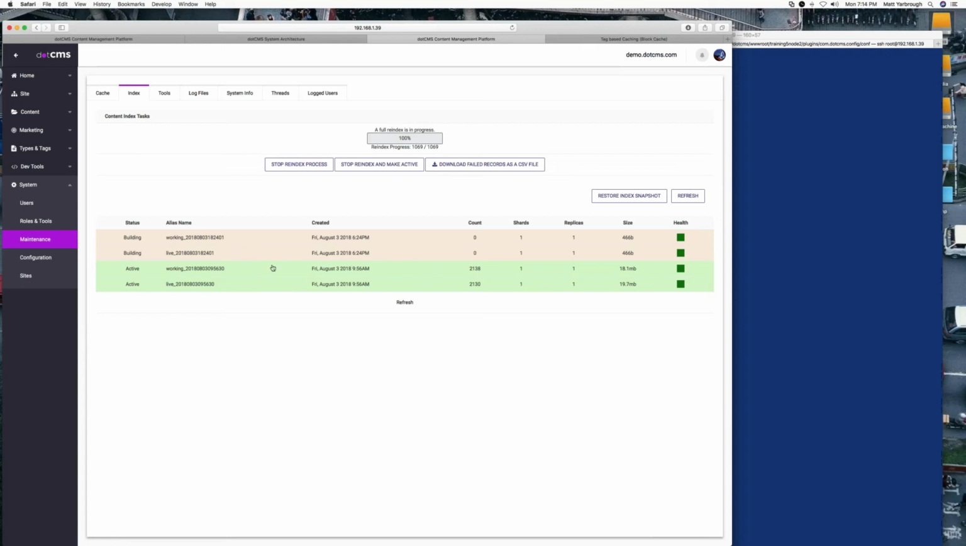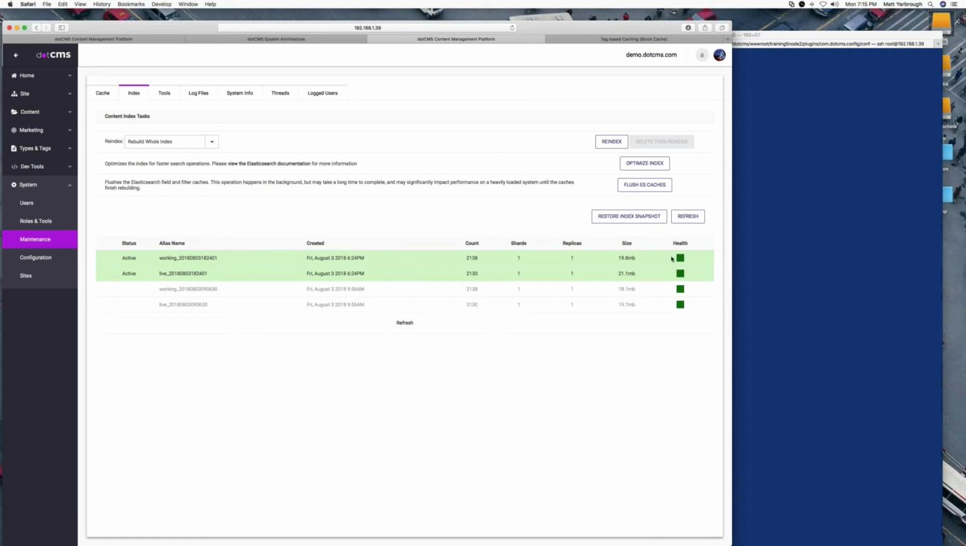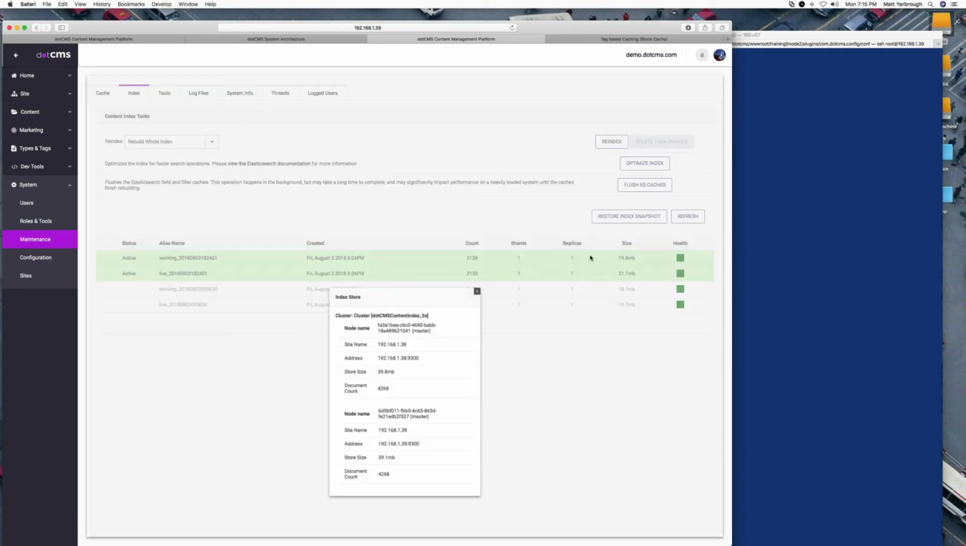And that's where this health comes in. So we have to switch over. It copied over to the other node in the cluster. We can come here and see, okay, so we've got node 1. Here's our IP address. We're running on this port. Store size is 39, which is the two of them combined. 4,200 documents, which is the two of them combined. And we can see both nodes.